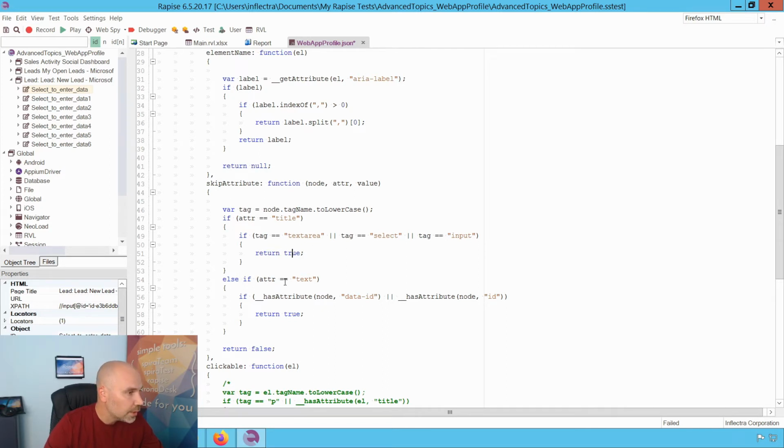And what we also have here is the if attribute text, and if there is an attribute data ID, or if there is an ID attribute, one of those two, then do not use text. So the text has special meaning. This is an attribute that is not a real attribute, and it is derived from the inner text of an element. So this configuration is fine, and our title fix is complete at this point.